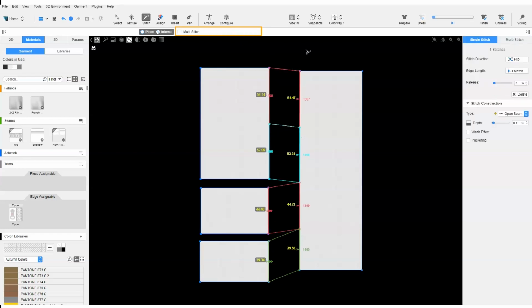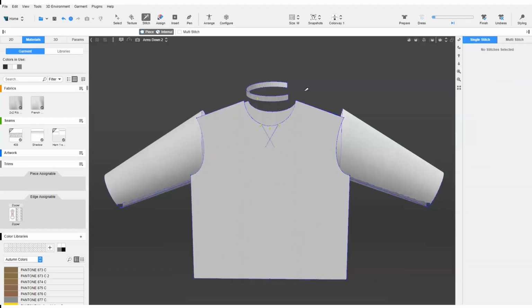Note that we are able to edit the stitch direction, stitching order, and make any changes to the multi-stitch before we click Done. After clicking Done, if the stitching is incorrect, we must delete the stitch and redo the stitch again. Now let's apply these scenarios to a 3D garment.